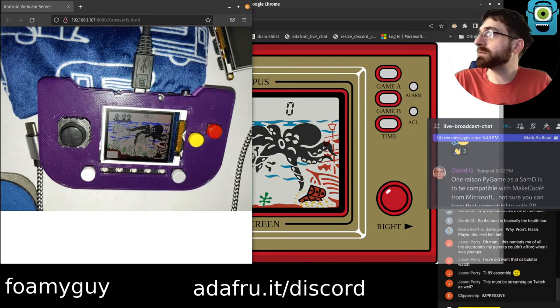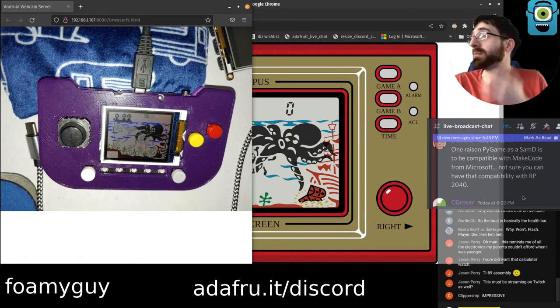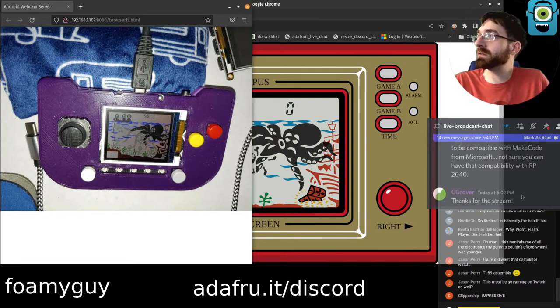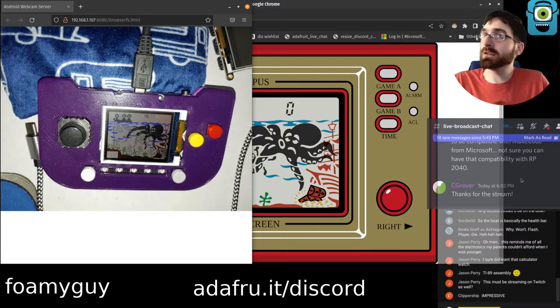Let me see what this one is. One reason PyGamer is compatible with SAMD... Oh, that's a good point. Yeah, SAMD51 has got the MakeCode stuff, and I think you're right. I don't believe there is compatibility yet on RP2040, or even maybe ESP32-S2, I don't think either, which is a good point. Yeah, MakeCode was one of the primary other ways to program this device. Yeah, definitely a good point.